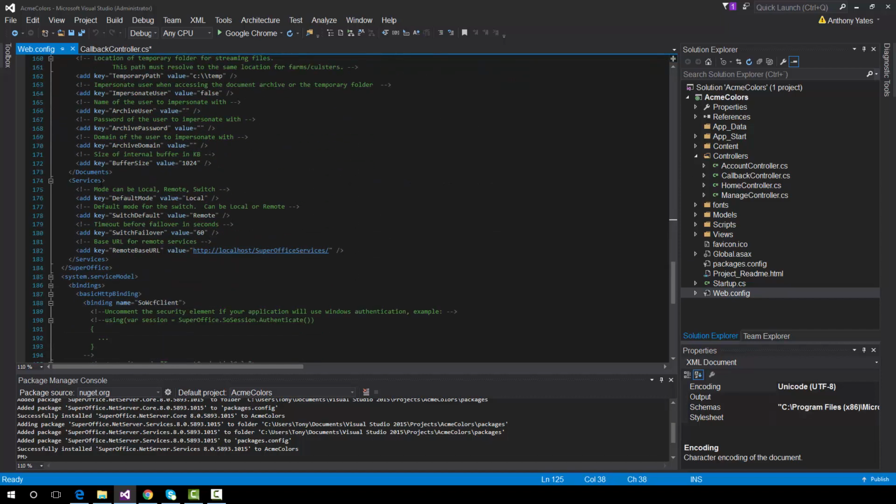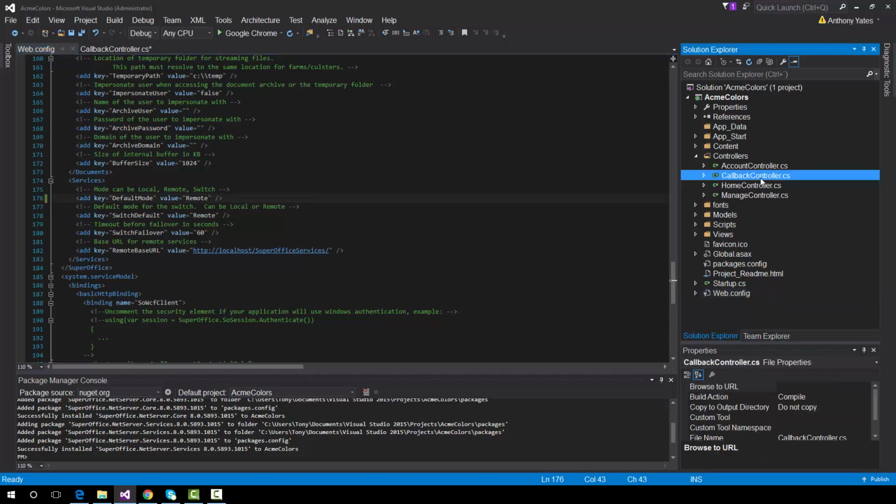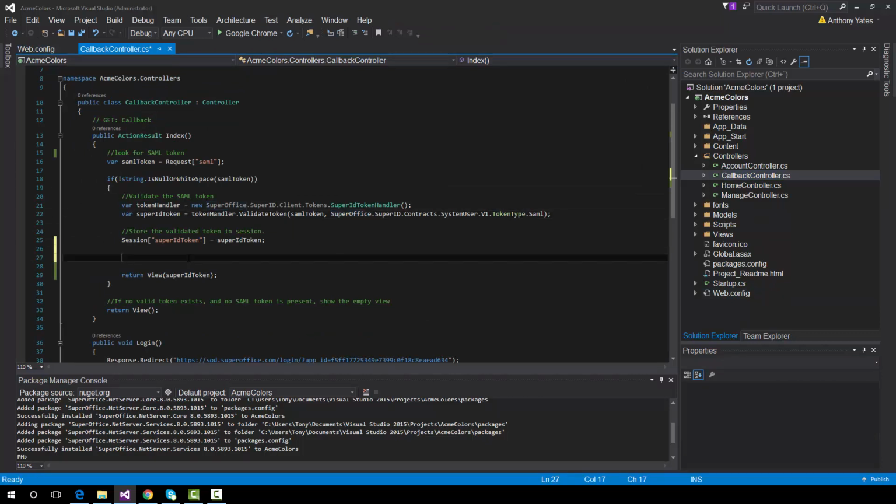All we want to focus on now is the services section. So here in the services section, it defaults to a mode equal to local. And of course, local means working with a local database. So I want to go ahead and switch this over to remote because we're working with remote web services. So I'll go ahead and save that, and then we'll come back to our contact controller and start writing our code.